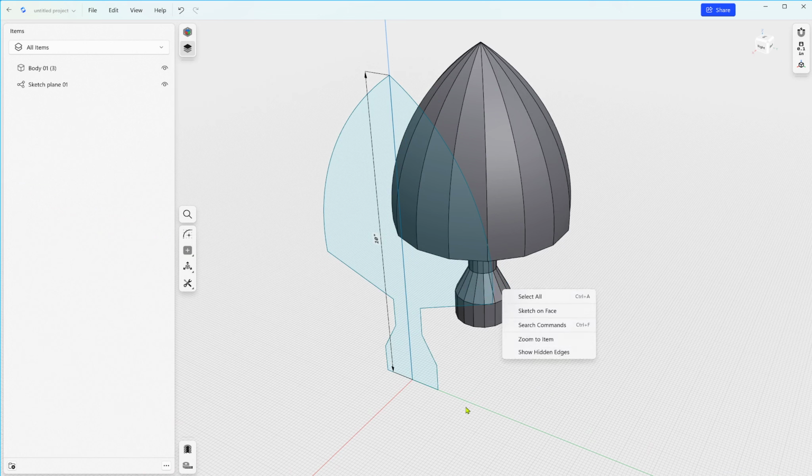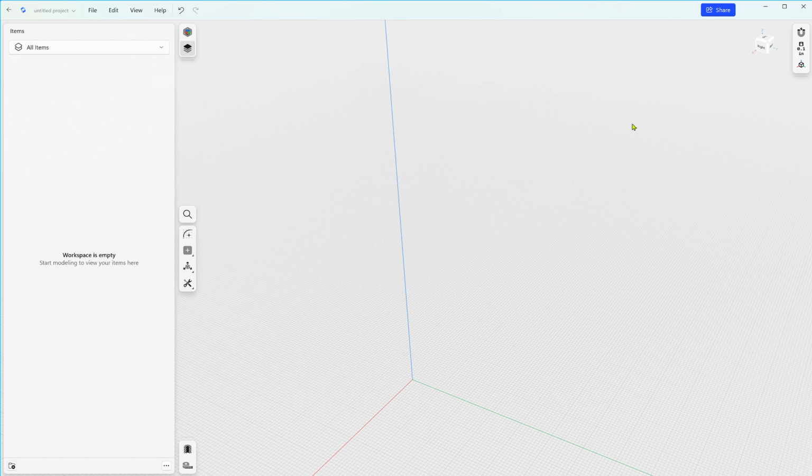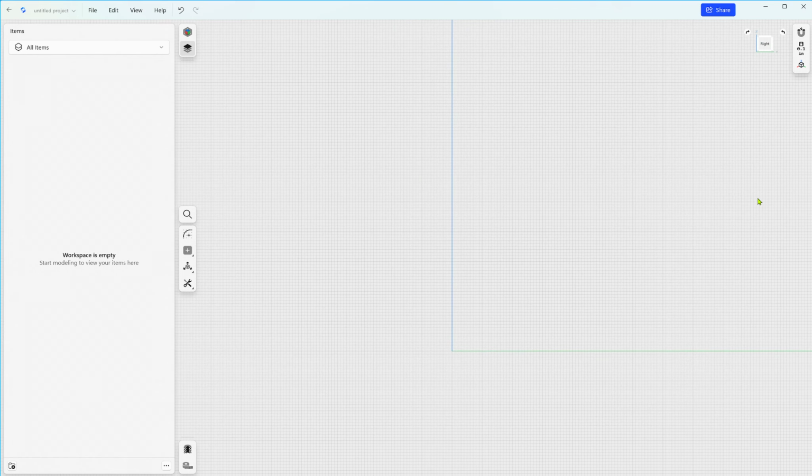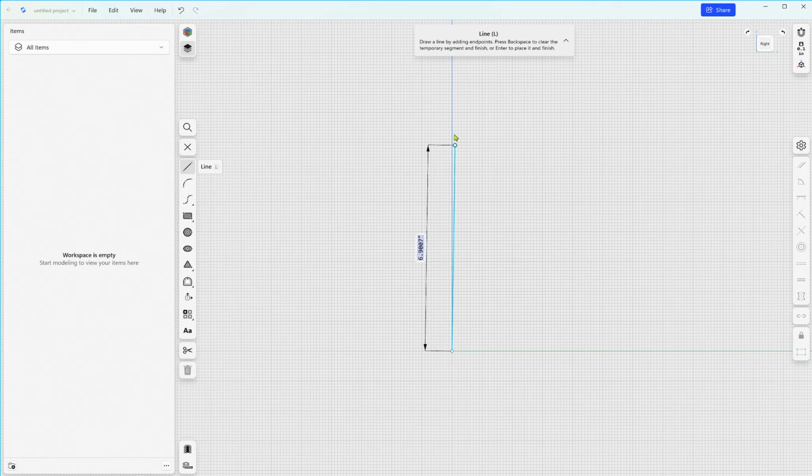So let me first delete this, and I'm going to show you how to start this off. Get this out of the way. We're going to go to the right, left, it doesn't make a difference which side, front, back, because this is going to be a symmetrical object. It doesn't make a difference what side you start on, as long as you're not doing the top or the bottom. So we're going to go to the line tool, the sketch tool, line, and this is going to be our bottom, and then we're going to go up 10 inches.